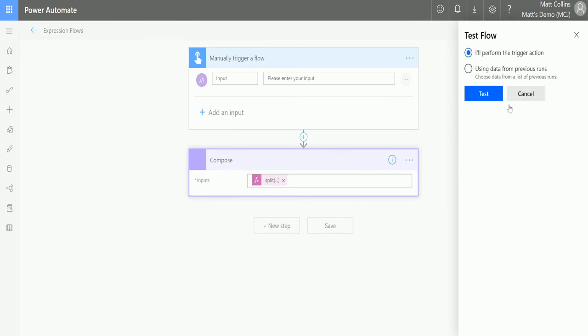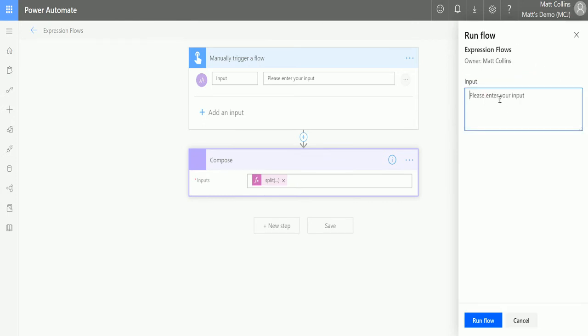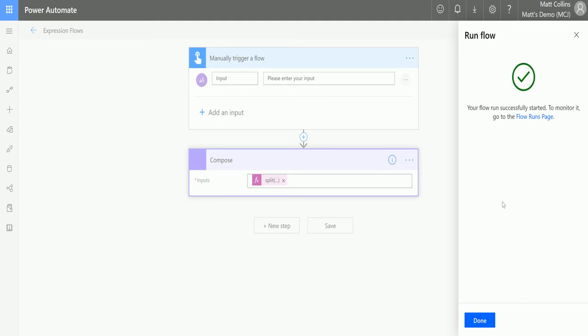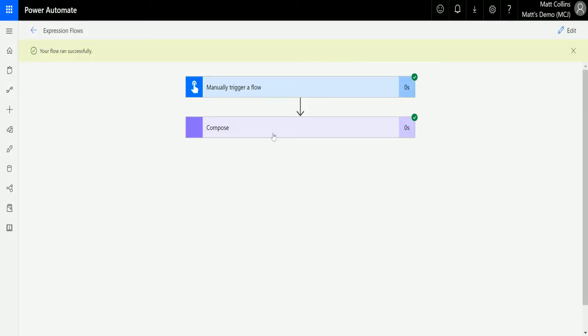I'll perform the trigger action, click test, and put in some text: hello, comma, hello, comma, my name is Matt, comma, nice to meet you, full stop, who are you, that's nice, comma, I like you, full stop. So we have a few commas in here, a few full stops, and other punctuation. Let's see how this outputs. We'll click Run Flow, go to Done. Flow ran successfully.